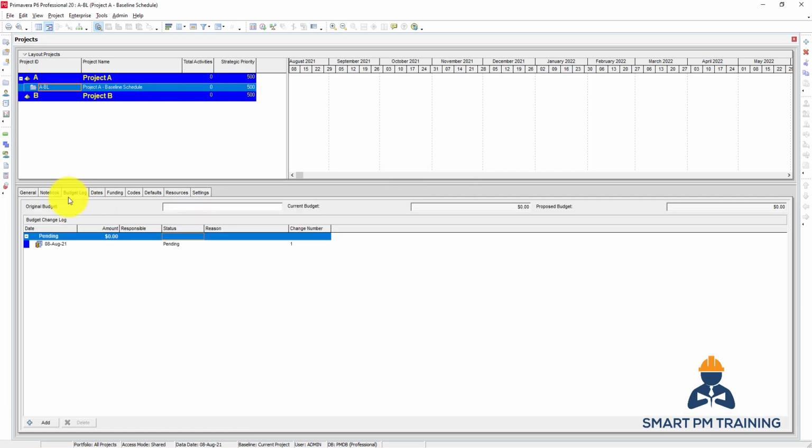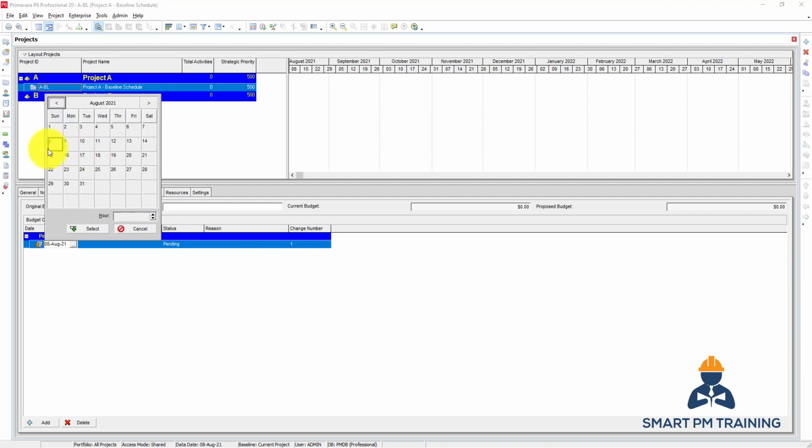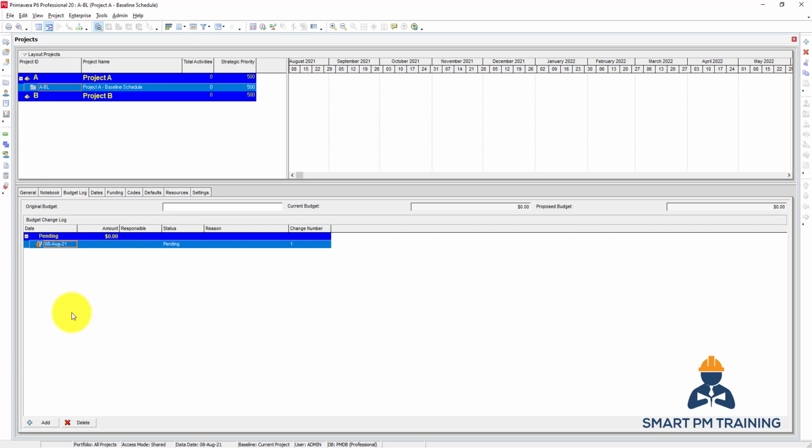The third tab is Budget Log. So you can create a budget change log. Say, for example, we have $100,000 for this specific project and we wanted to make a change, like increase the budget. You can click Add and choose the date of reporting. For example, 8th of August 2021, and the amount I want to increase by $20,000, and maybe responsible is the accounting manager, or it is issued by the project manager. Status: is it pending, still under review? When it's approved, you can click the status, approved or not approved.